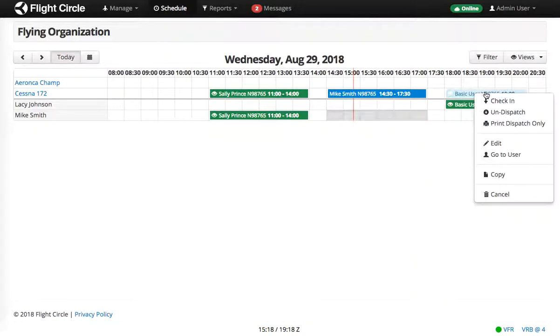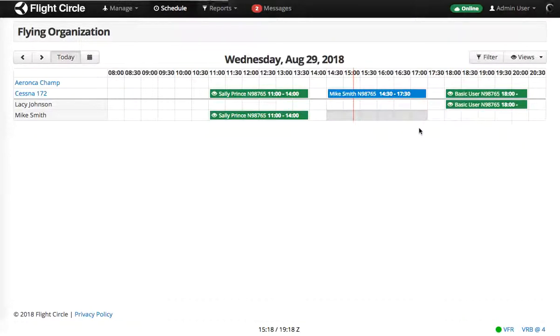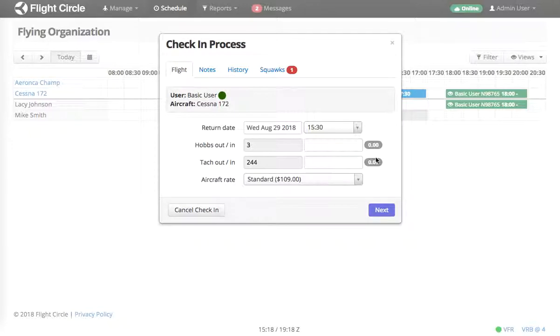Going to select the reservation again and check in. So the check-in process records information about the flight. We use this information to populate your reports, bill the user, collect instructor times, and much more. We automatically populate the out times, as you can see here from the previous flight.